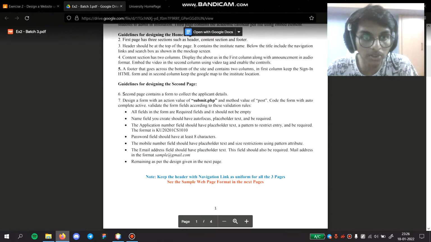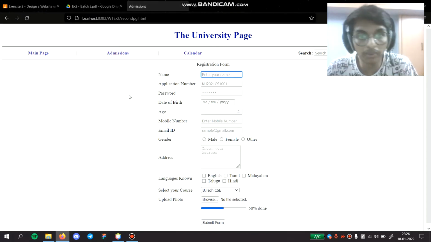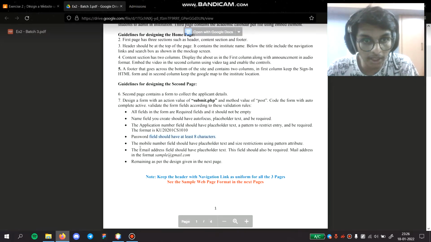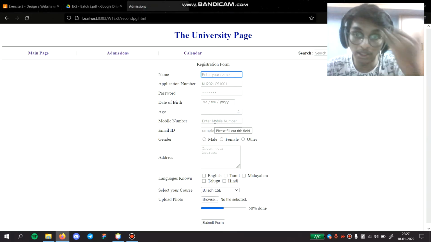So second page should have the applicant details, and it should have an action value of submit.php. So we have given it in the code. When we are going to the code, we'll get to that part. And after that, all the fields should be required. And name field should have autofocus. It has the autofocus. And placeholder text and everything. Password should have at least 8 characters. And all these things have been implemented here.